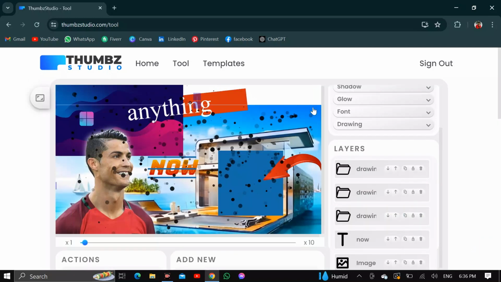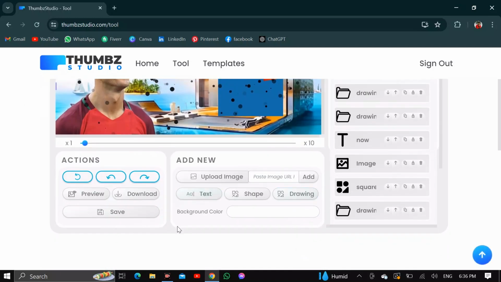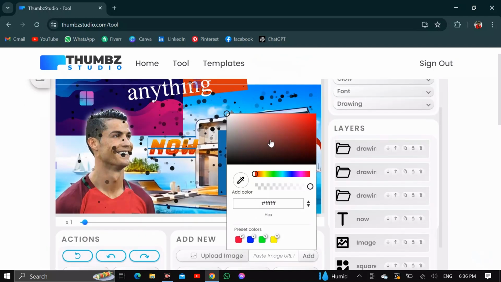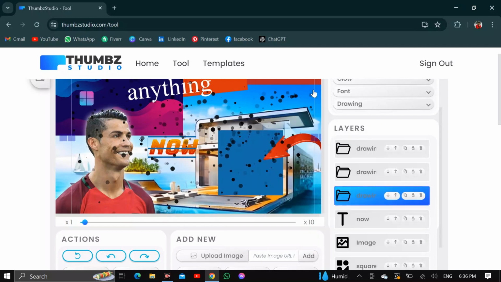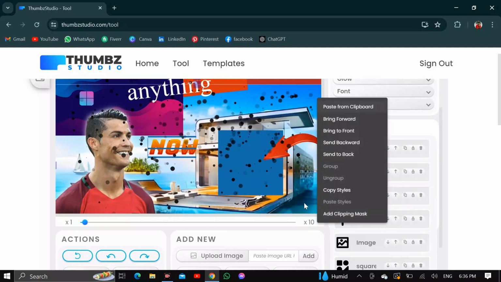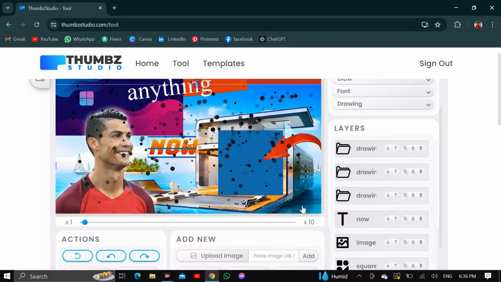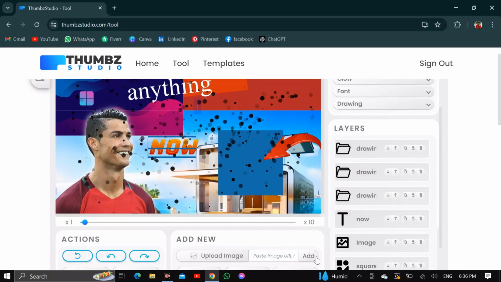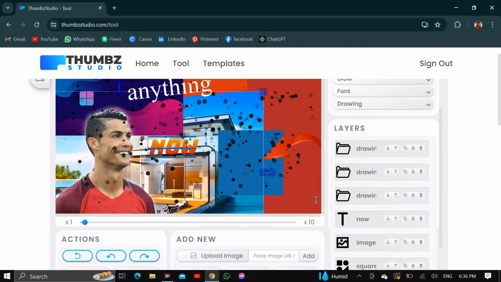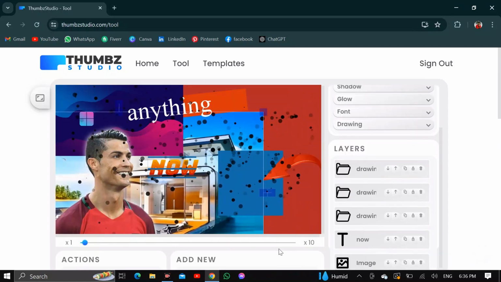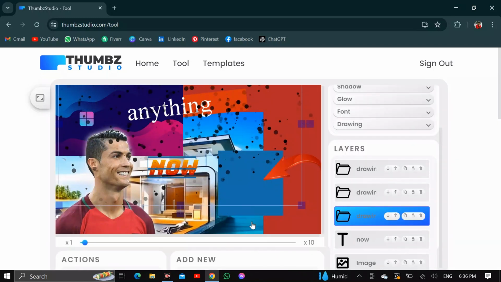To change the background color of your thumbnail, first move any background images out of the way. Then, click on the Background Color option in the Add New section and choose your preferred color. You can experiment with different colors to see which one best complements your design. Experiment with different effects to see what works best for your thumbnail. The right combination of effects can make a significant difference in how your thumbnail looks.